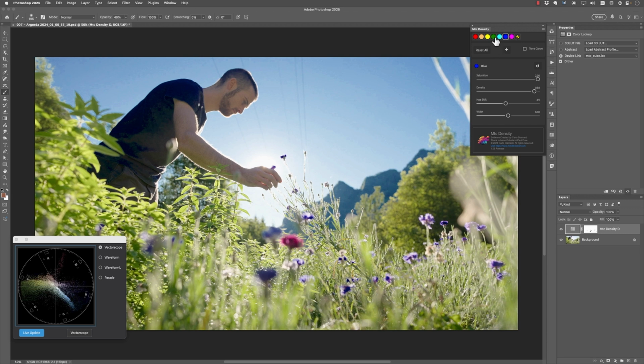Now let's move on to greens. Of course, I'm going to increase the saturation here for giving some weight. Now that's very good. Maybe I am going to move this towards the green. Okay.